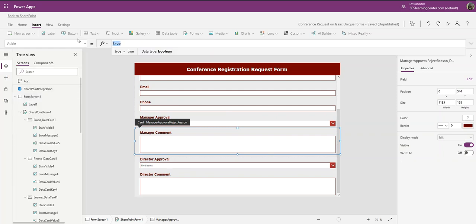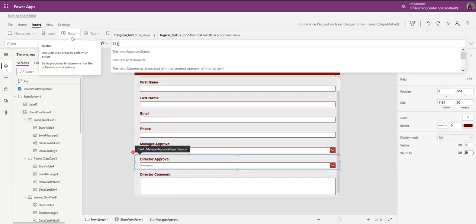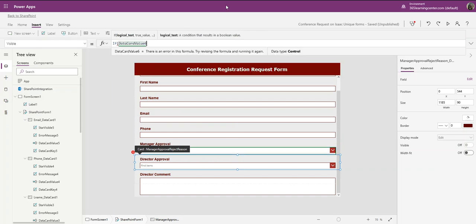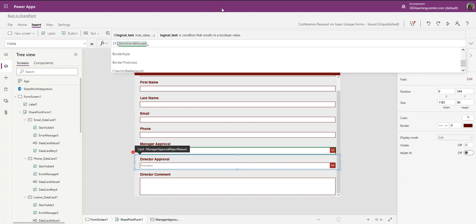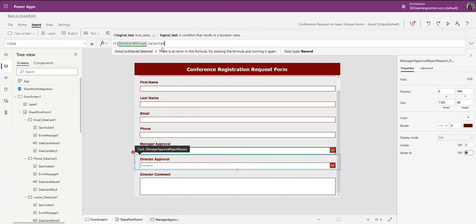I'm gonna come in here and say if data card value 6 dot, and I'm gonna say selected. And as you see in PowerApps, it gives you this nice IntelliSense, so you can easily select it. And there's going to be another dot so I can grab a value.